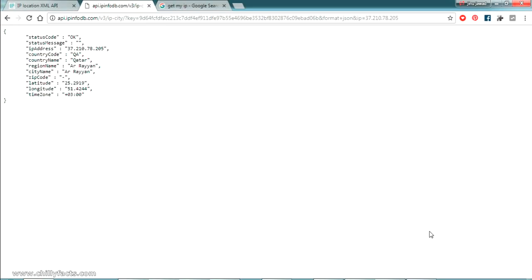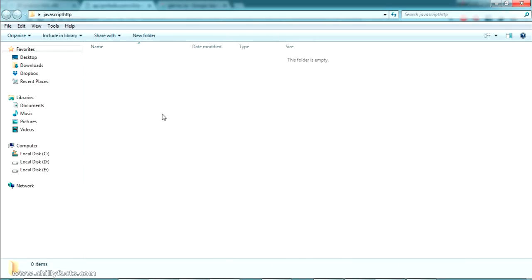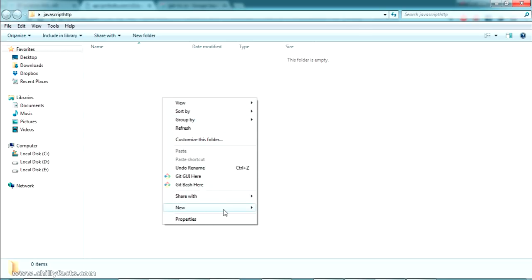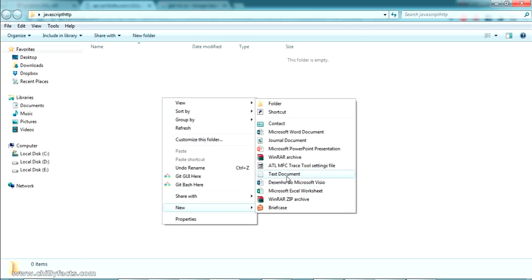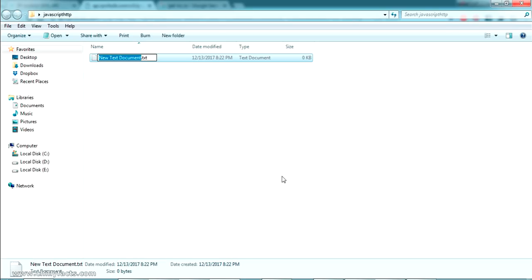Okay, now I'm going to show you how you can send this request using JavaScript. So for that I'm creating a simple HTML page. Just go into new text document. I'm giving it the name HTTP request onload. Okay, I'm just giving a name like that. You can give any name. I'm giving it as onload.